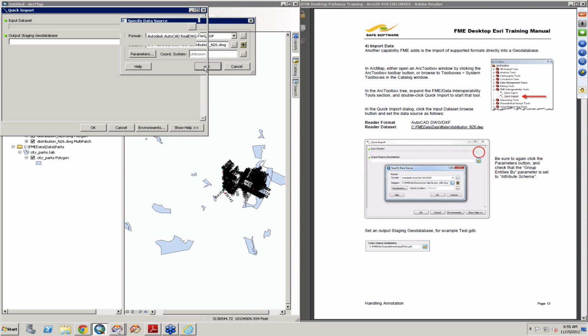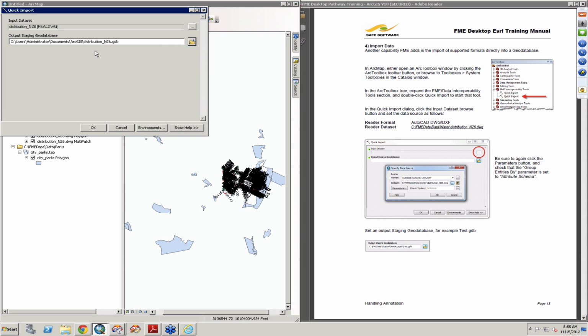I click OK. And now I choose the location of an output staging geodatabase. And I'm going to go to C, FME data, /output.